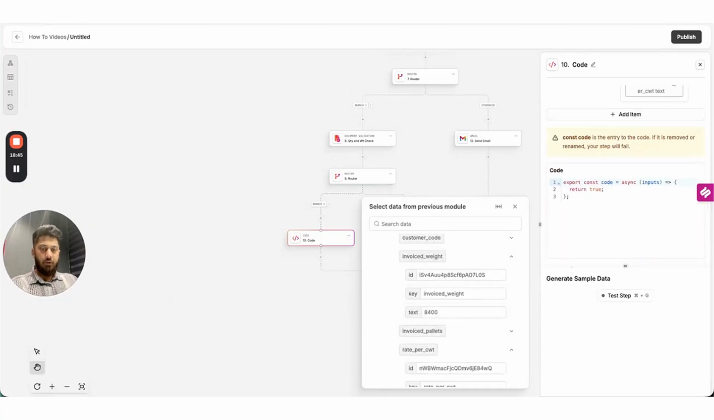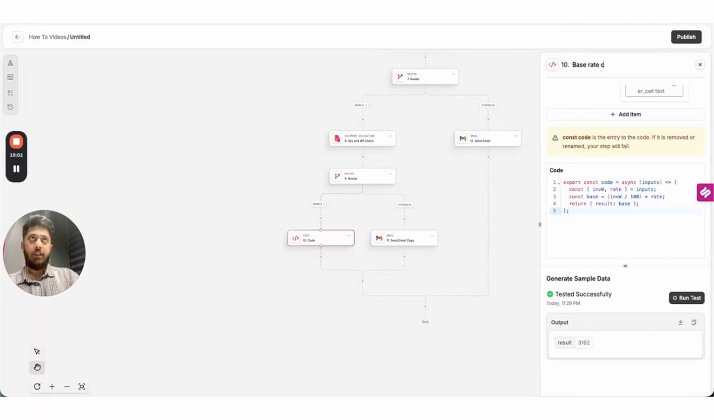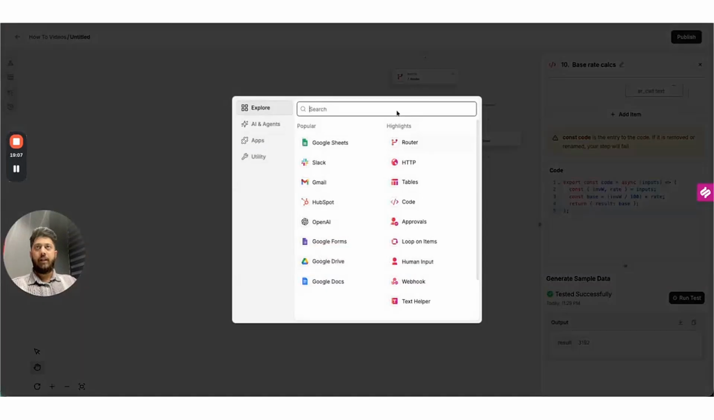Okay. We're going to write a bit of code here, but not to worry. I already have that saved here. And 3192, that was the value that I was looking to get. So I'm going to name this as base rate calculations. And we have the next one, fuel calculation.